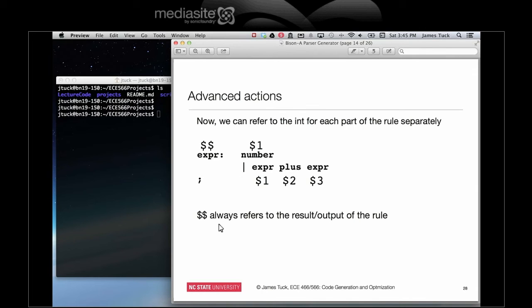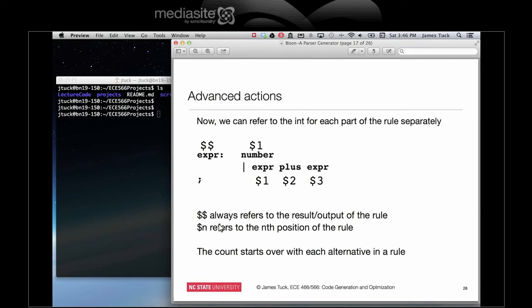Or we're saying you're going to add them together, and then they would produce the resulting expression, $$. Okay, so some things to note. $$ always refers to the output of the rule. $n refers to the nth position within the rule, like $1, $2, or $3. And the count starts over with each alternative in a rule. So number starts with $1, and expression plus expression starts over and counts from $1 to $2 to $3.